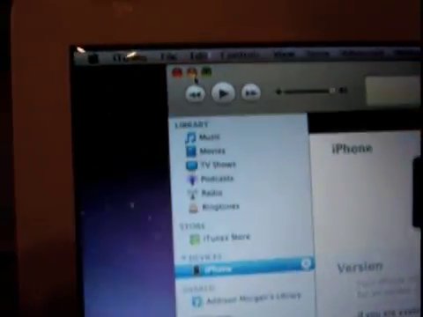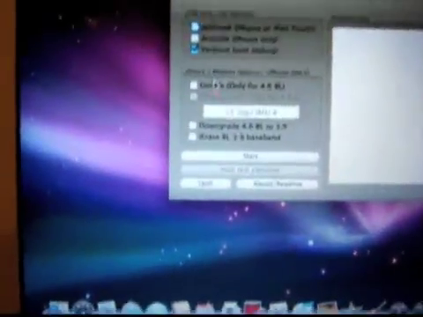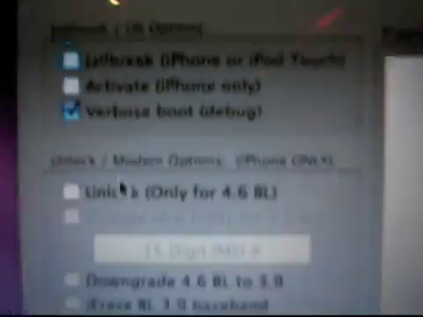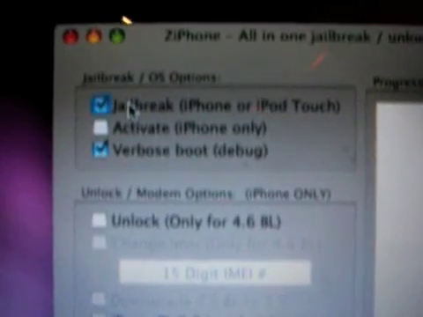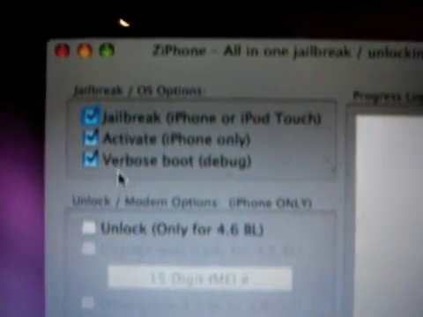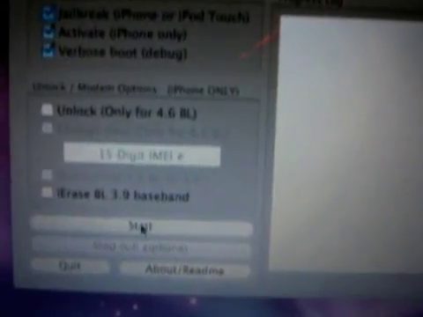Now just minimize iTunes, open up iPhone for OS X. Okay, iPhone now pops up. If this is a new iPhone, you want to click unlock, but since this is a previous iPhone version, 1.1.2, you click jailbreak, activate, and make sure Verbose Boot is checked. Now click start.